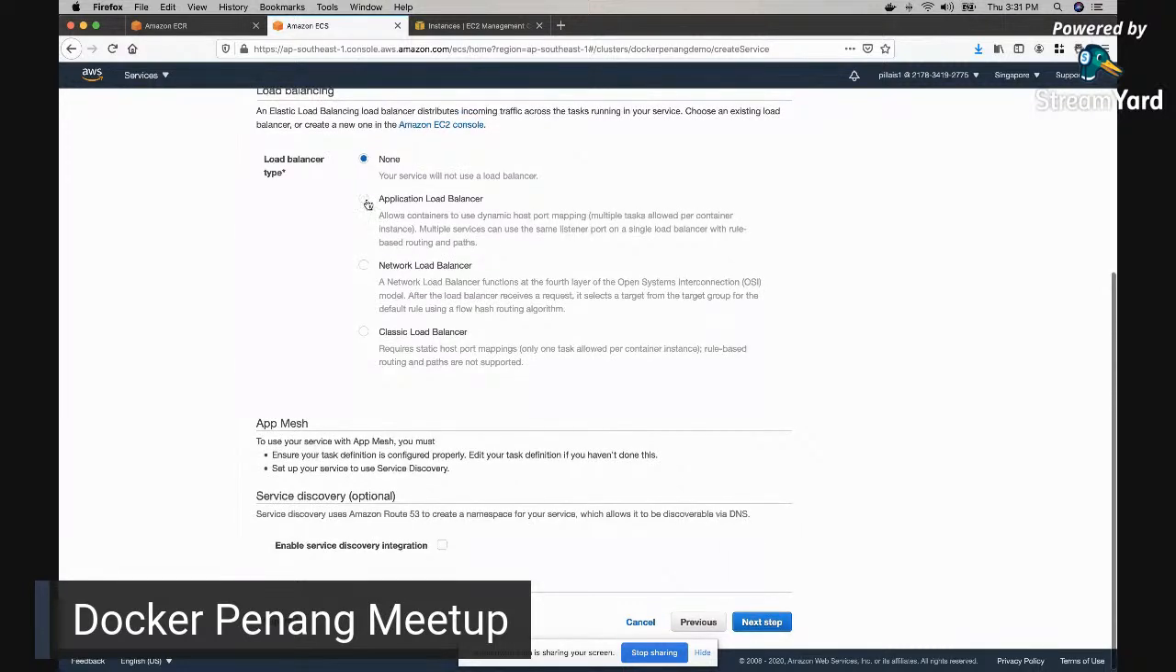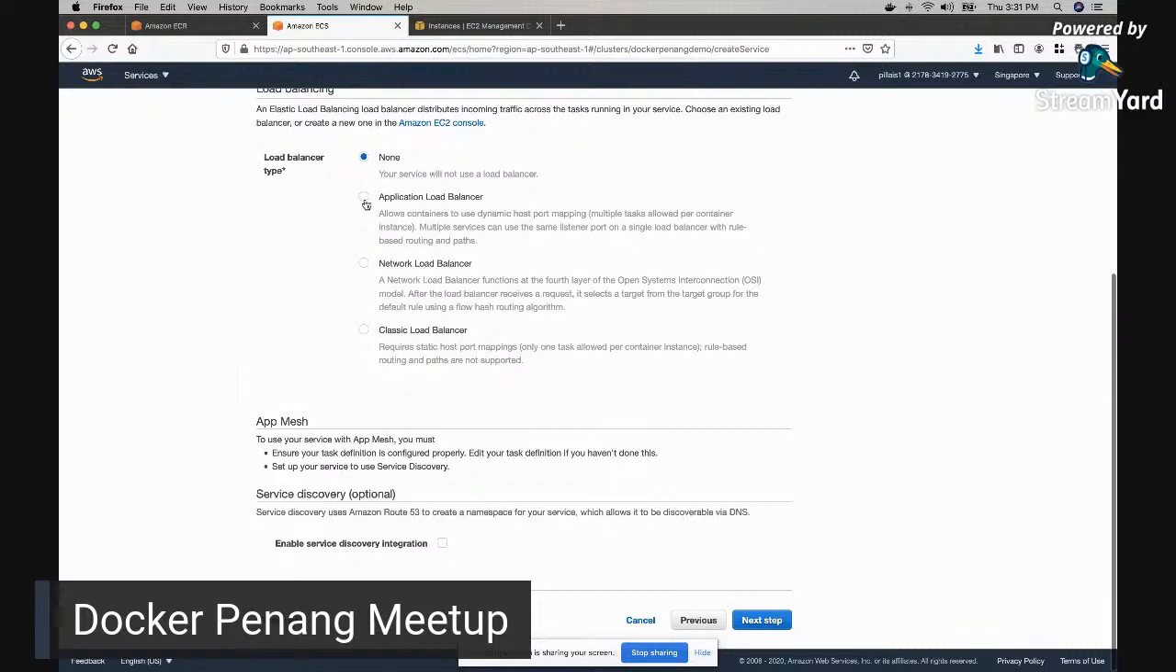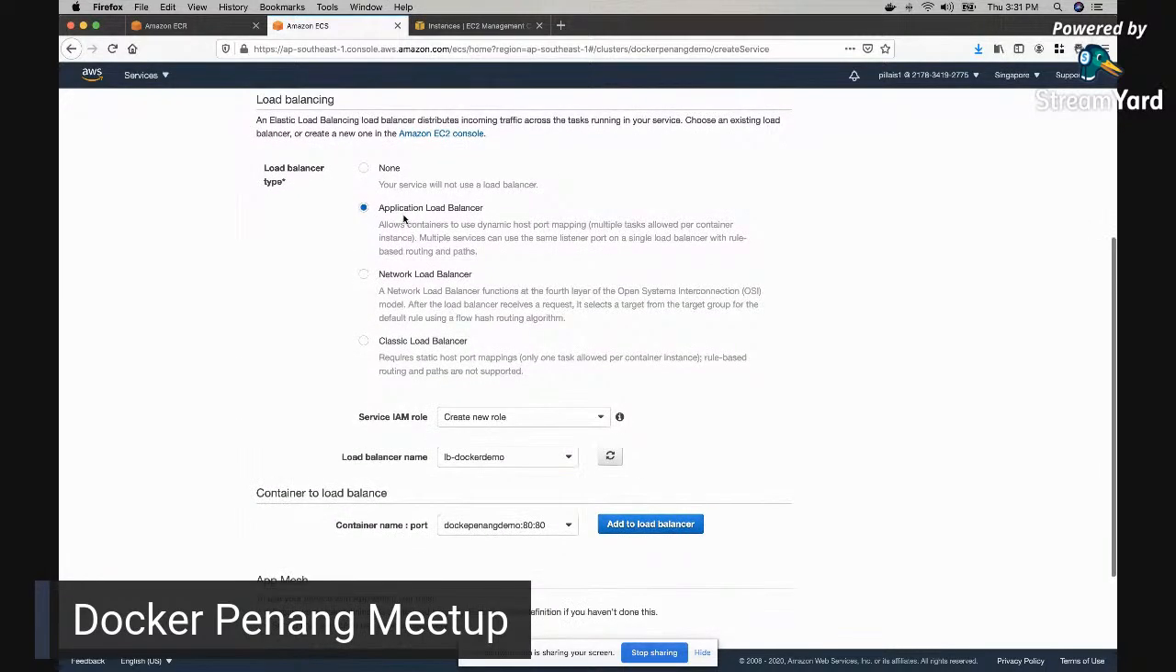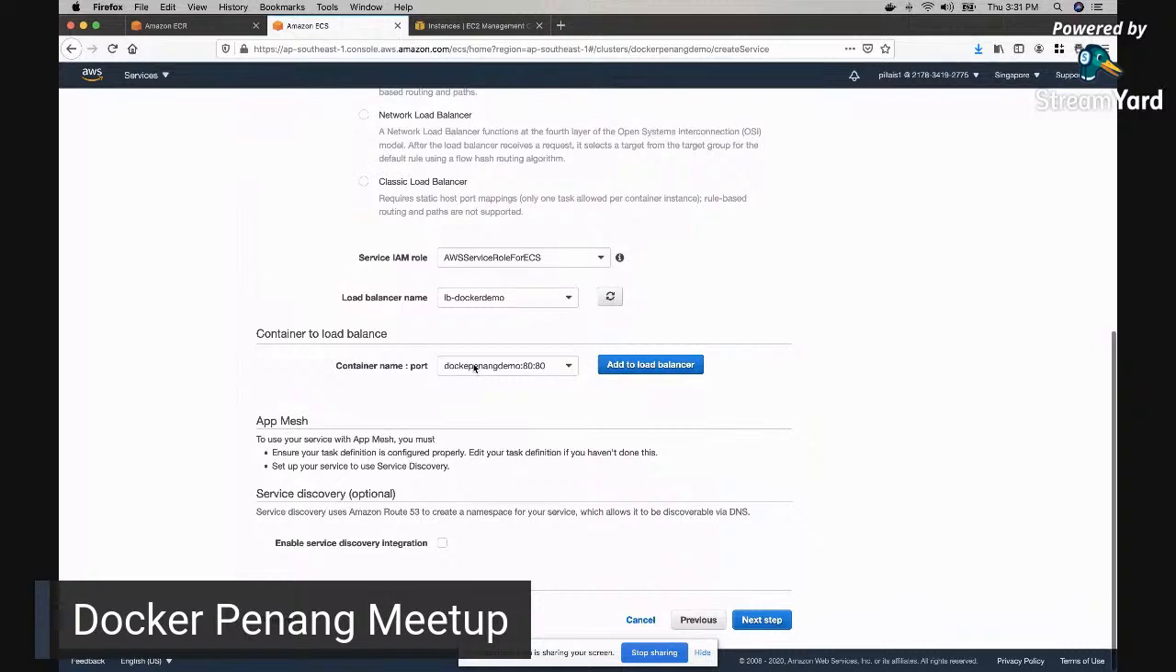Now we can associate a load balancer for our service. In our case, we are going to use the application load balancer. There are different options for network load balancer and classic load balancer also. In this case, let's use the default role. For demo purposes, I have already created one. If you want, you can go and create a new load balancer also. And I know the load balancing has to be done. Any traffic that comes, I need to map it to port 80 of the service, which will be routed to each particular EC2 instance.